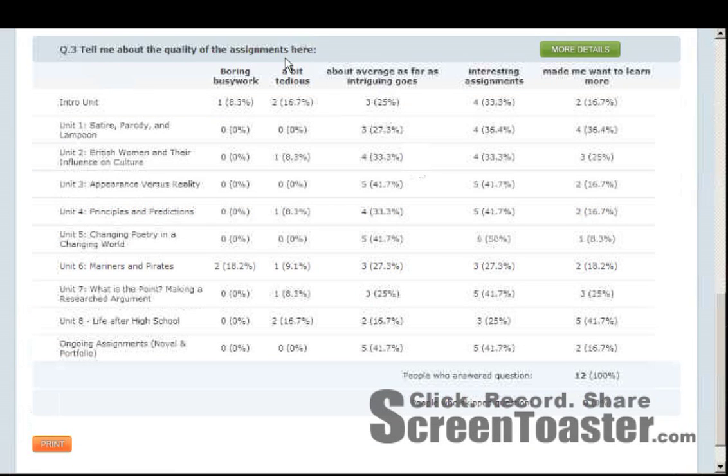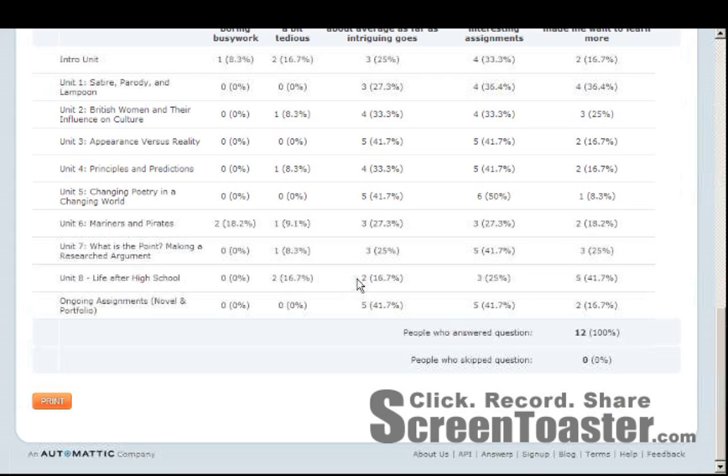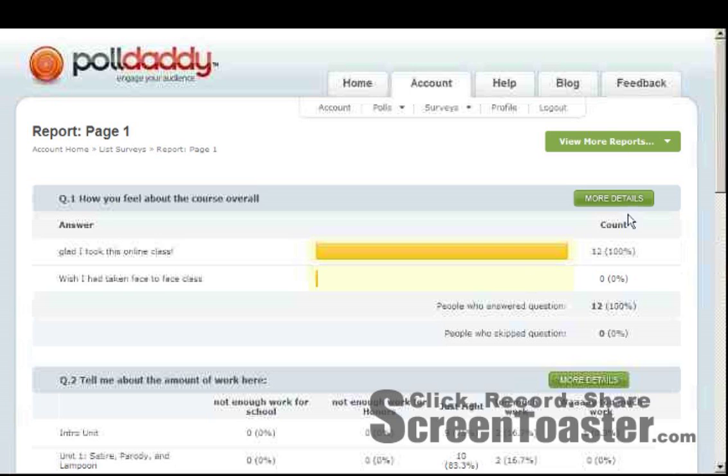Here, tell me about the quality of the assignments. The quality of the assignments is different than the amount of work. I want to see if the kids perceive any busy work, which I see some of them are telling me about a couple of the units, and see if the quality of the assignments in some cases made them want to learn more, really inspired them to go out and look for more work. And I'm seeing here in the survey that I have much more evidence of quality assignments for the course than I do for boring busy work, which I think is positive.